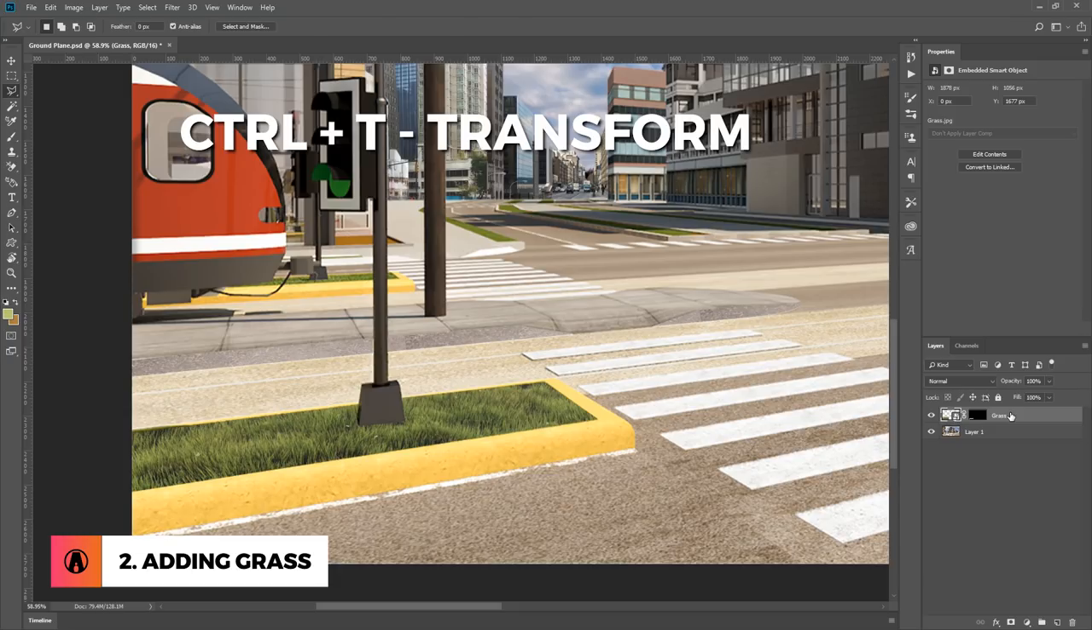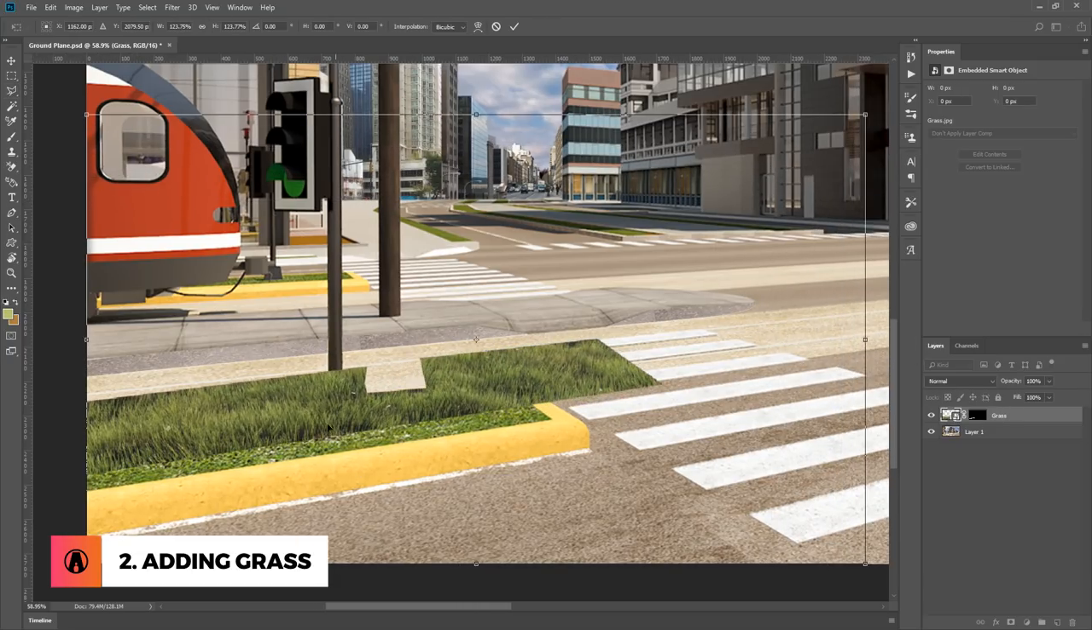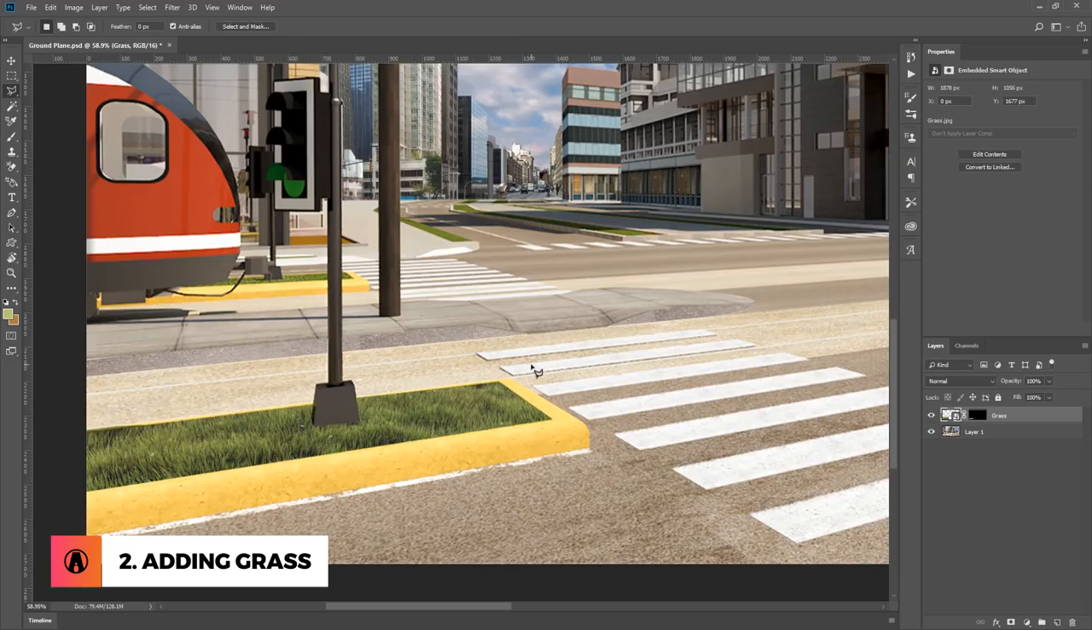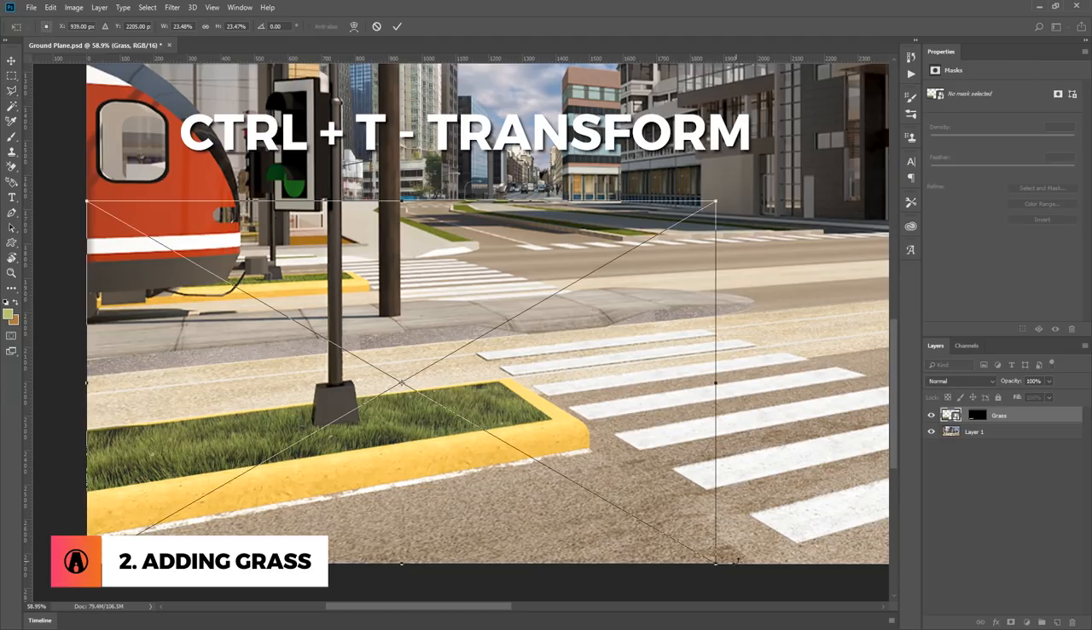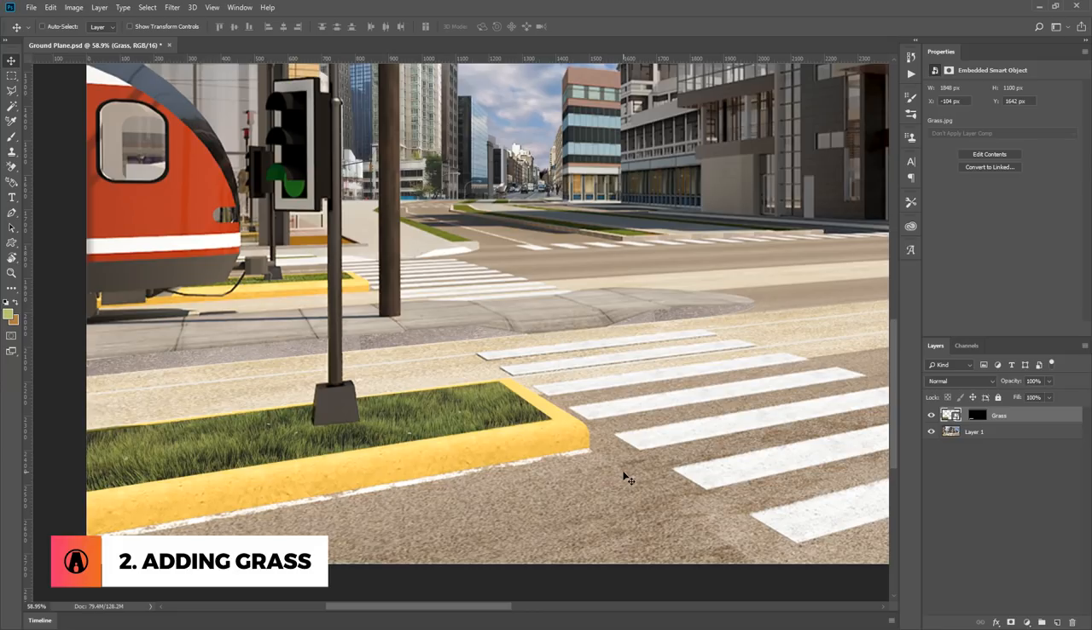Now I want to transform this image to make it fit better. But you can see that the layer mask will also move and transform with it, and this doesn't look right. So I'm going to click here to unlink the layer mask from the image. And now I can freely transform the image without affecting the layer mask like so. Then I can always link the two images again if needed.